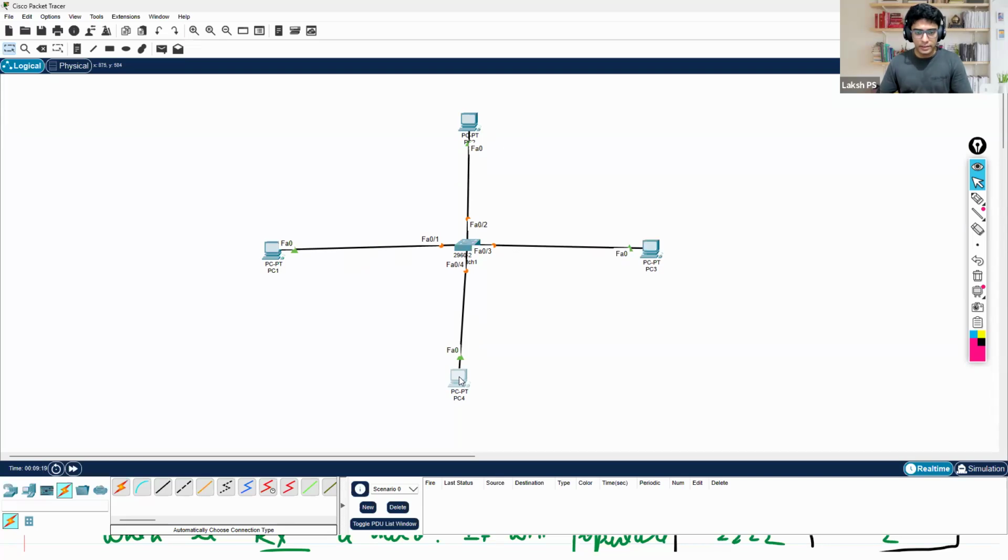Before I move on, is the diagram clear? Can you see the fonts of the diagram?